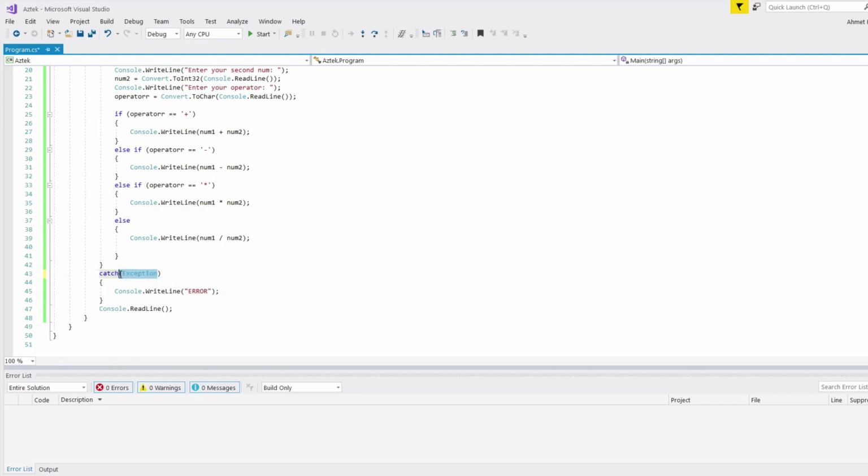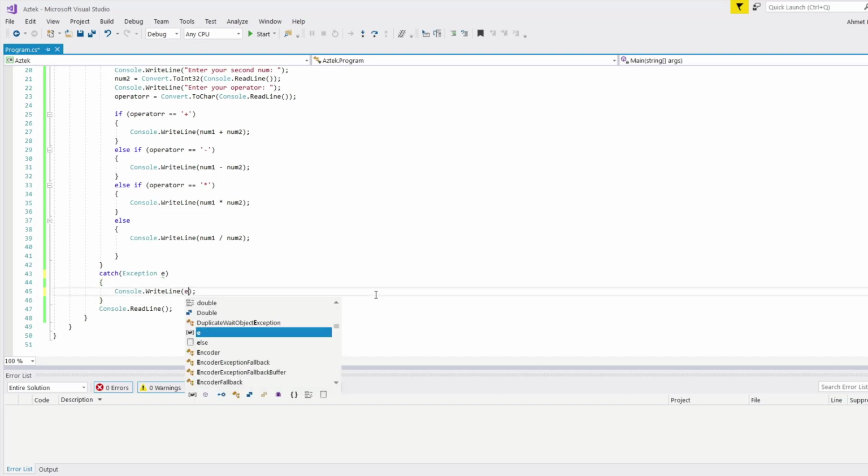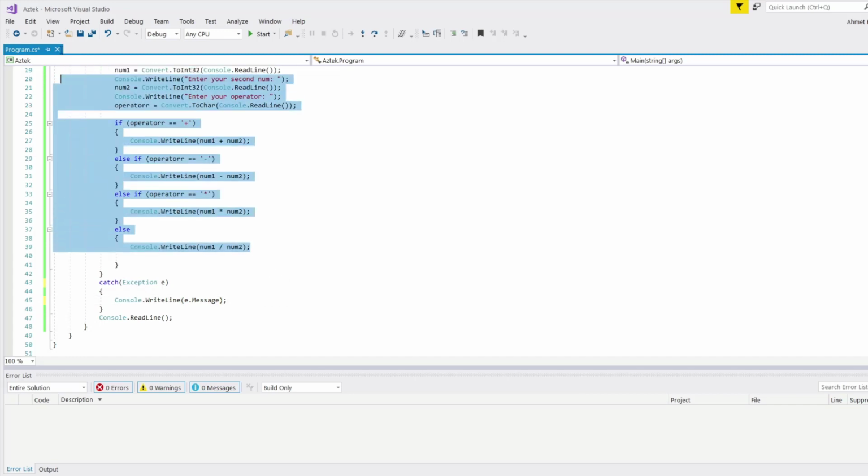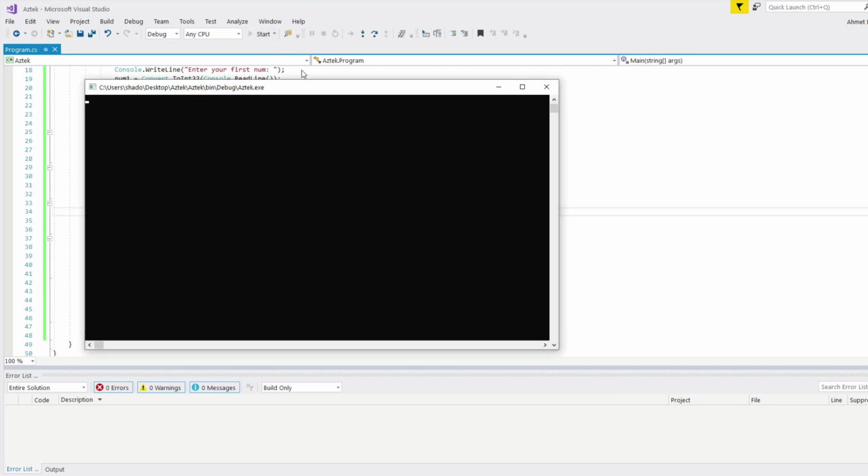So this is a class, and as you can see, it's colored in light blue as well. And I'm just gonna create an object of my exception class, and I'm just gonna say e, and I'm just gonna print that e out, and you're gonna see what's going to happen. To print that e out, I'm just gonna write e, put a point here, and write message. So it's gonna print out that message. Basically, it's gonna print out what the error is that I'm gonna get.